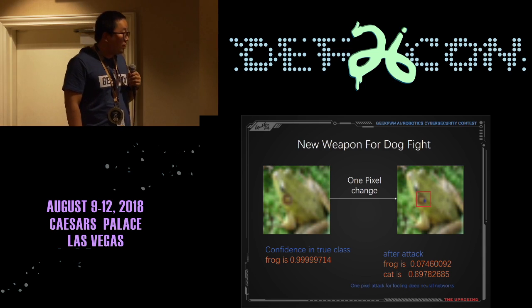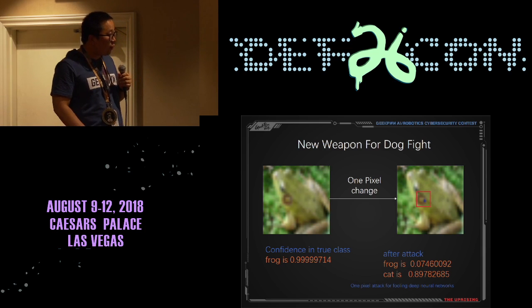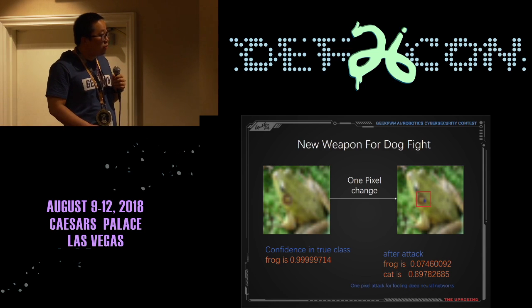Another example: we just change 1 pixel of the picture, and it can affect the model. This is a frog. After changing 1 pixel here, it turned into a cat.